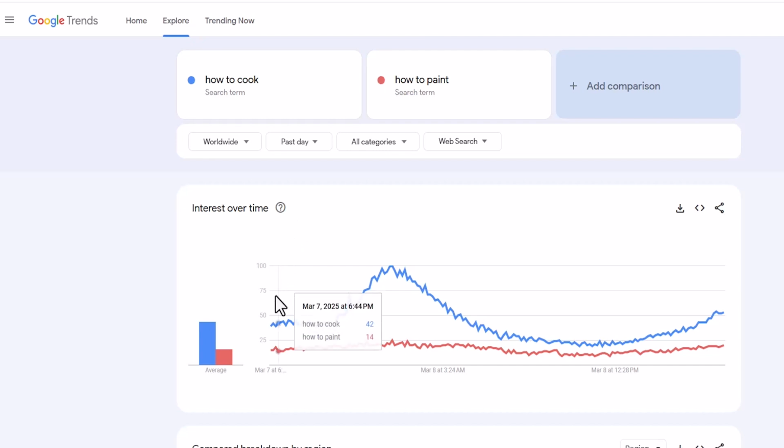So you can see that for the past 24 hours, at some point 39 people searched for how to cook, while a few people searched for how to paint. If we go back a few minutes, 42 people searched. Go down a few minutes, 39 people looked for how to cook and 18 people looked for how to paint. So what we are seeing here is that if you want to make a niche around how to cook, you are going to have more searches. This niche is going to be more profitable to you than how to paint.